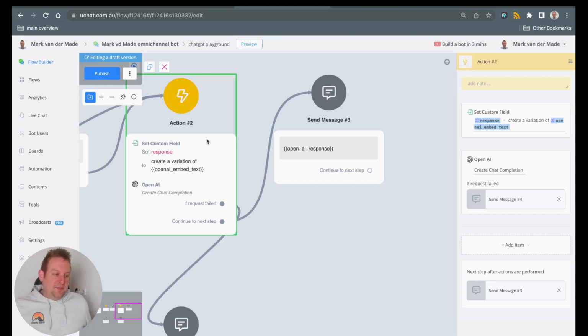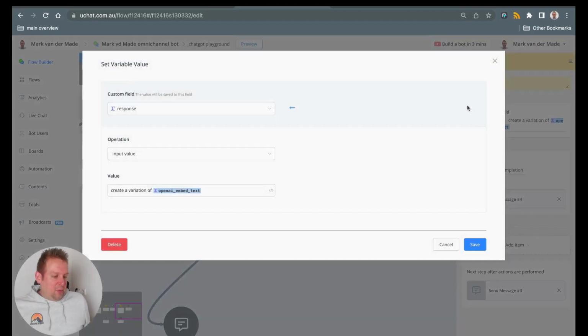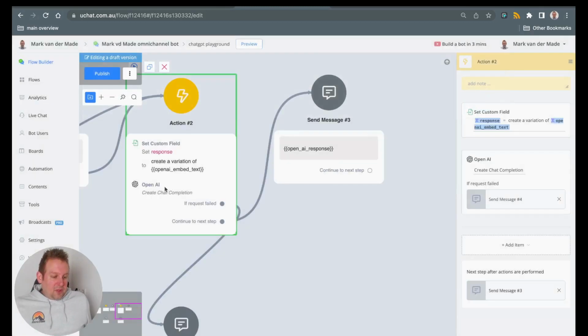for ChatGPT. Inside this set a variable, I just have a random text custom field called response. And the input value is create a variation of this OpenAI embed text. So the reason why I'm doing this is I'm creating a command for ChatGPT to generate a variation of the embed text that is matched with the user's question. In the next step, you will see that we are going with a create chat completion step. So we're going to pass over this custom field to ChatGPT and give this command.